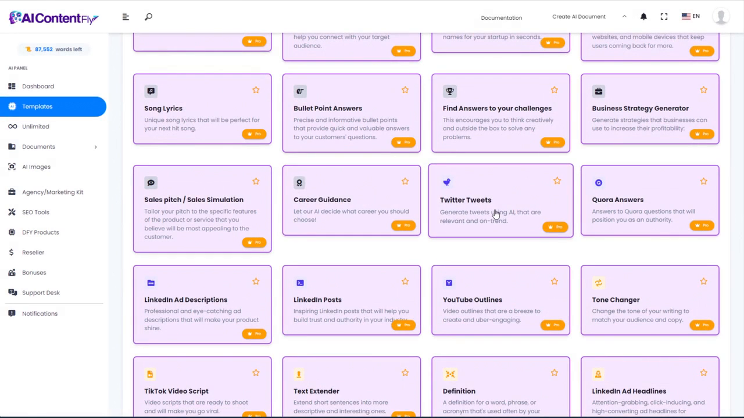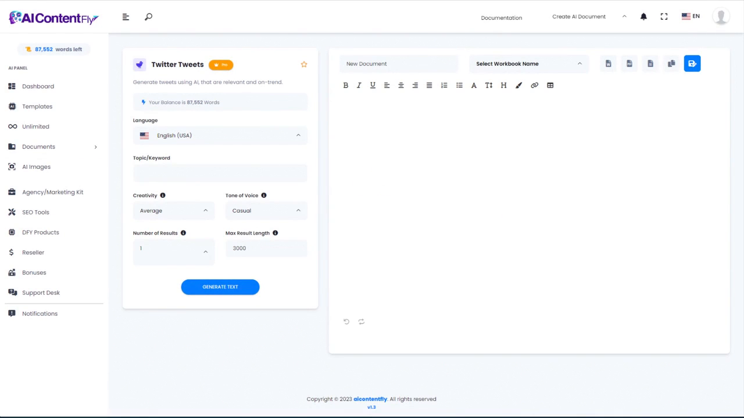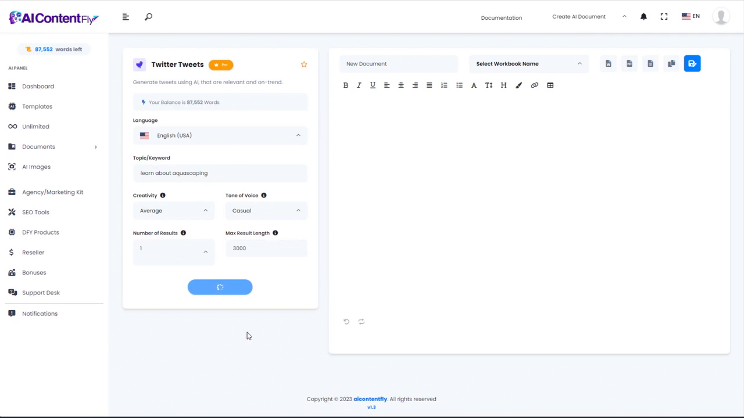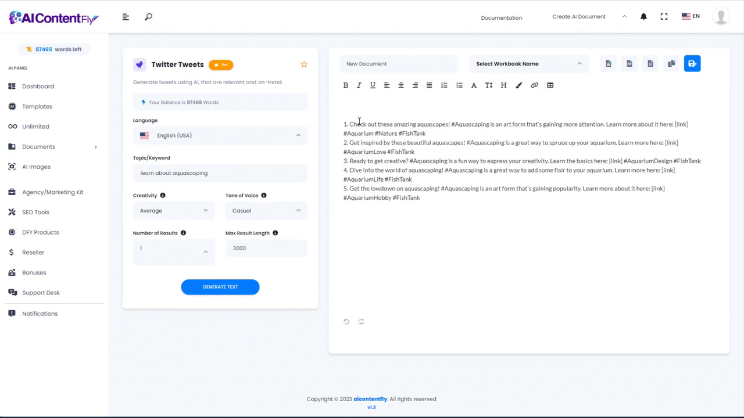Jumping back to the next feature, we have Twitter tweets. And I'm going to keep this as simple as possible and just say the topic is learn about aquascaping. What would be a tweet? How about: check out these amazing aquascapes? Aquascaping is an art form that's gaining more attention. Learn more about it here.